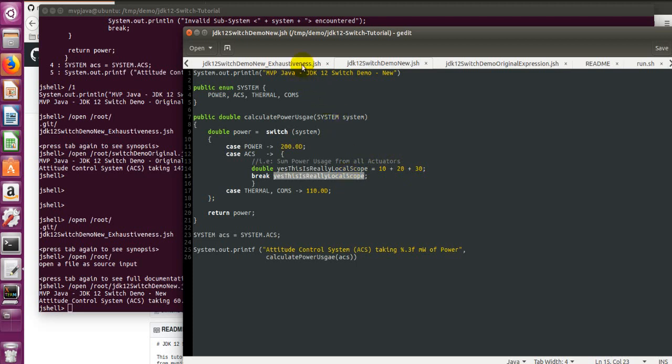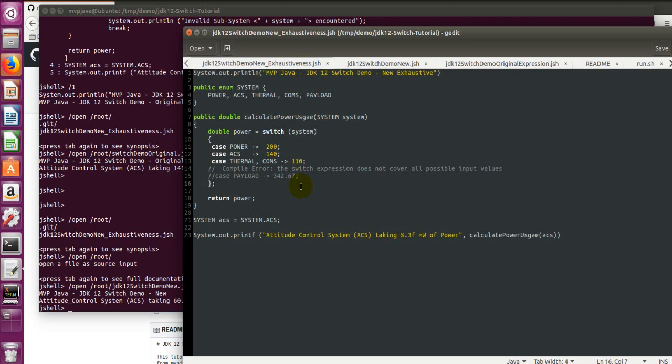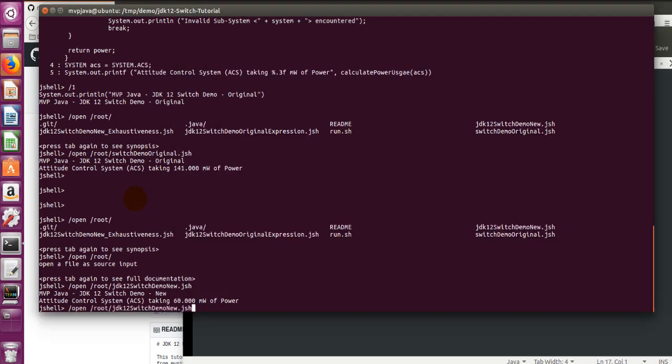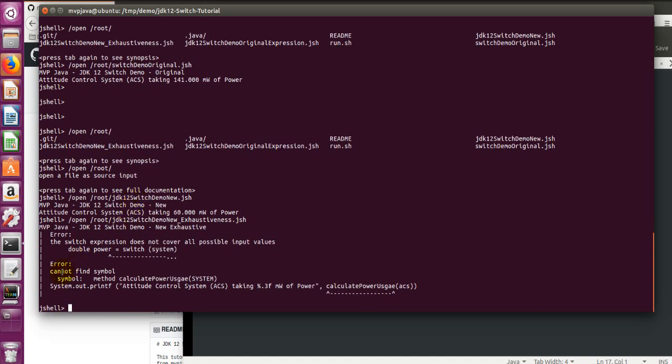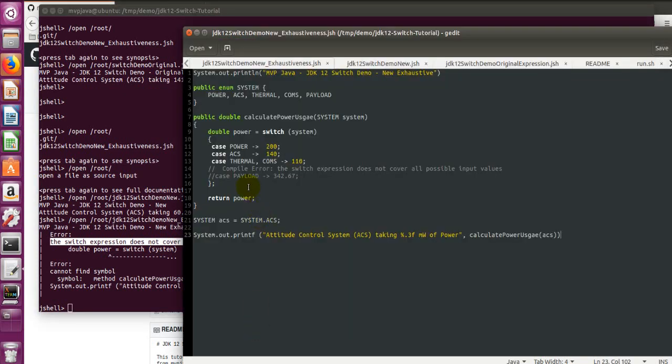Let's take a look at the exhaustiveness issue. Same example, except I added an extra payload enum type here. Notice that I didn't include it in the switch, right? I commented it out. So if I actually run this right now, you're gonna get a compile error. I think it's called exhaustiveness, right? You'll get a compile error, a nice error message saying the switch expression does not cover all possible input values, which is right. So now we have exhaustiveness support for enum types, okay?